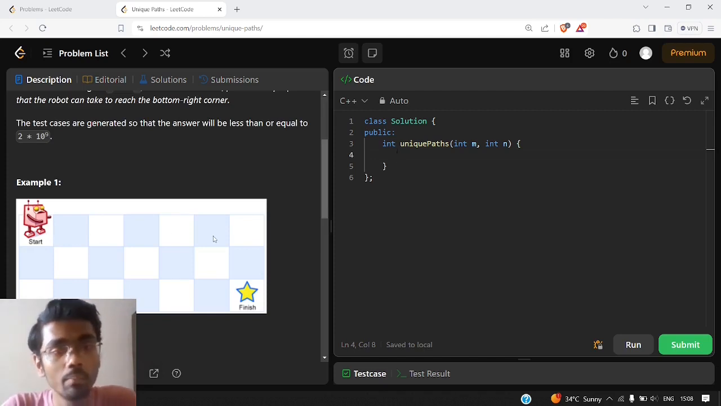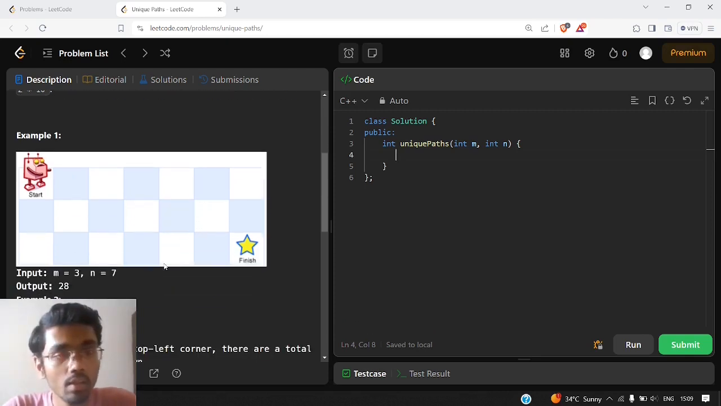We need to return the number of ways from start to finish. In this case, there can be one possible way going straight to the right and then going down. Similarly, we can have one possible path going straight down, then going straight to the right and reaching the finish line. So these are two possible ways. Therefore there can be many possible ways. First we reach this cell, then we move down, then to the right, then down. There can be many possible ways. For this example, there are a total of 28 possible ways. Similarly, we have been given another example and so on.